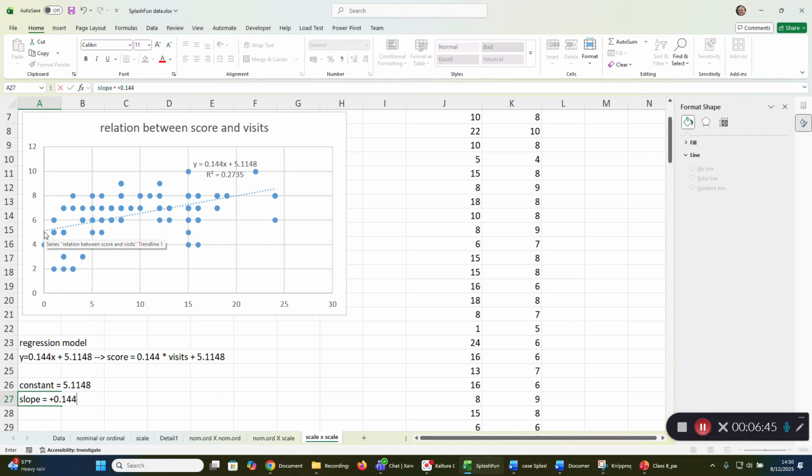And then that regression model also has a slope, and that slope is positive, plus 0.144. Because it's positive, it indicates that every time a customer visits your swimming pool one more time, he or she becomes more satisfied, and their satisfaction score increases with 0.144. So every time a customer visits a swimming pool one more time, their satisfaction score goes up with 0.144. So that's the meaning of that constant and that slope.